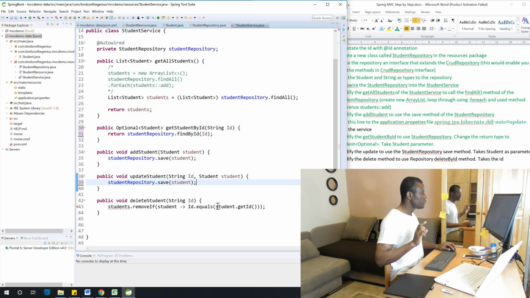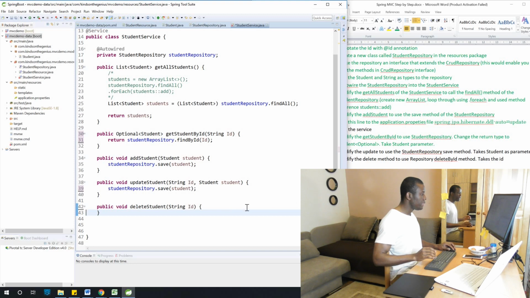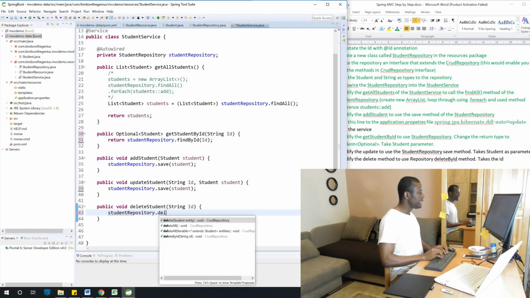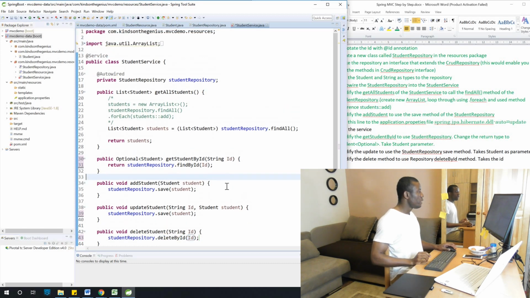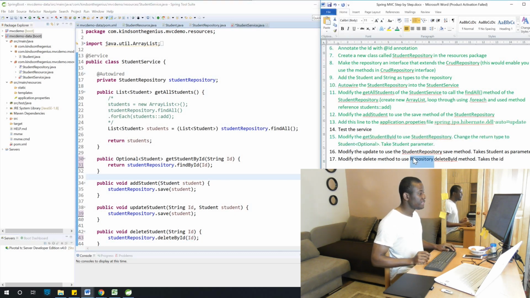So finally, we are going to do the deletes, but let's check and see if we can use delete, or maybe delete by ID. So let's say student repository.delete by ID, and we give it the ID to delete, and that is all fine. Alright, so we are done. Now we are going to test this service. Let's see, I've done this, so I'm going to mark as green.